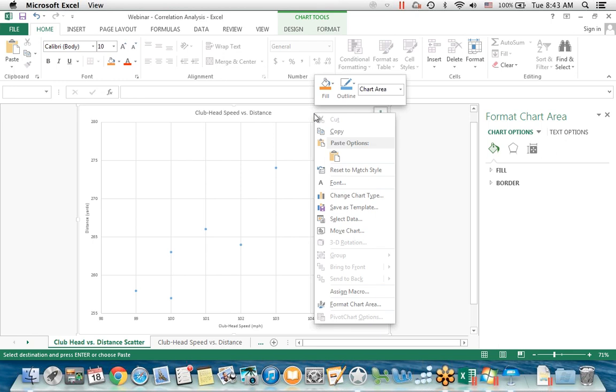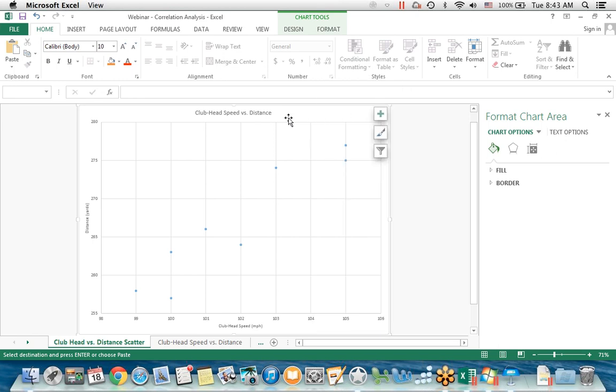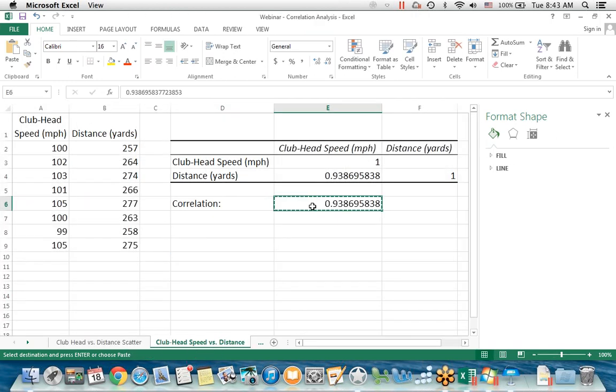is very, very useful. It tells me that the relationship between my data here is very, very close to a straight line. It shows that it's almost a perfect linear relationship. As one thing gets bigger, the other thing gets bigger. It's almost perfect. It's a very, very good number. So my correlation, again, is 0.938695838. Now let's go ahead and do another example.